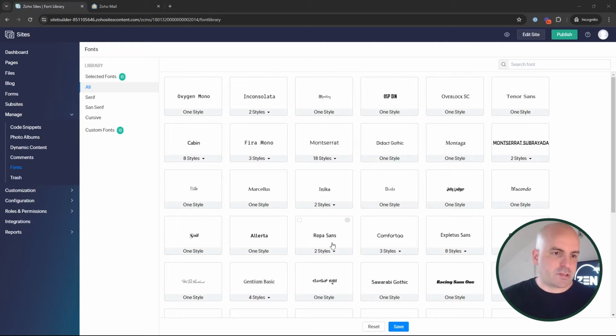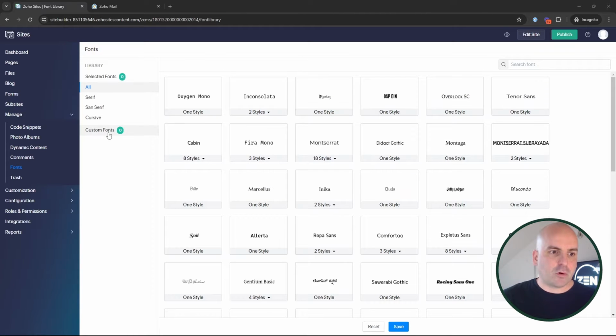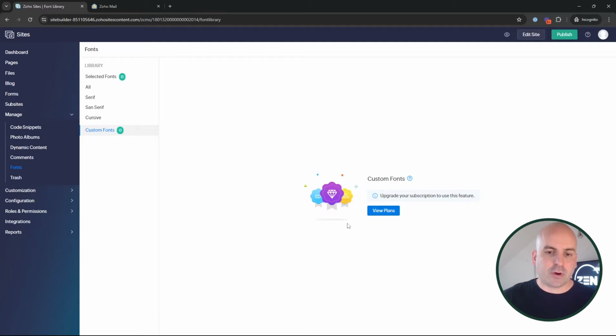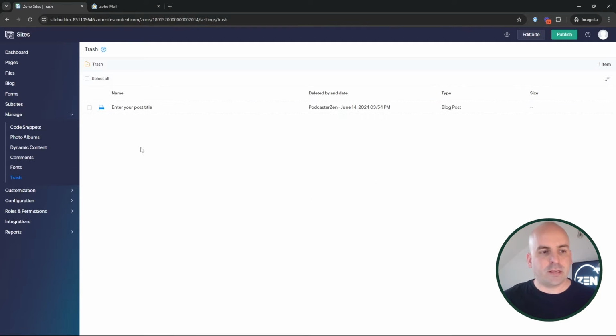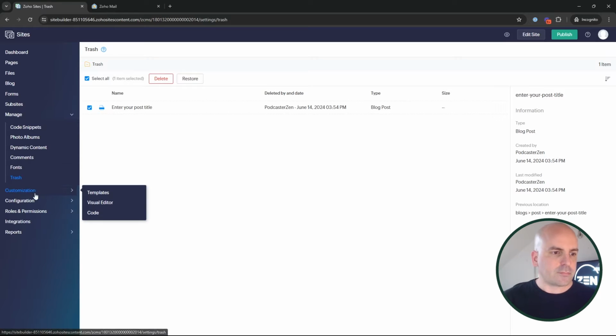Next, let's take a look at fonts. So here you can see all of the various fonts Zoho has to offer. However, if you wanted more fonts, you can always upgrade your plan and add custom fonts. And don't worry, at the end, we'll go over all the pricing plans that Zoho has to offer. And when I say all, there's two. And then lastly, if you delete different items, like I created a blog post earlier and deleted it, you can see all of your deleted items in the trash. And you can permanently delete them here.